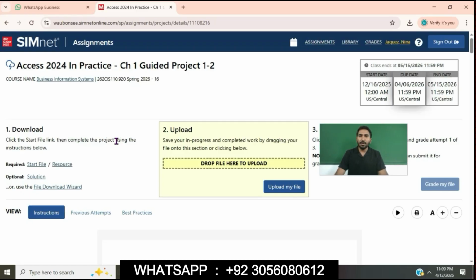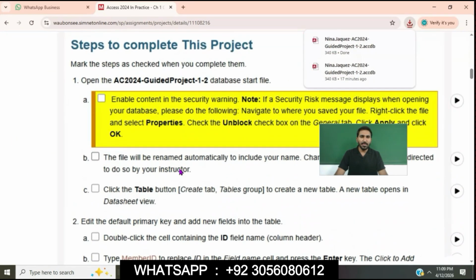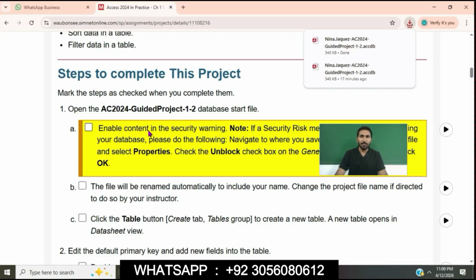So the title of the project is SS 2024 in Practice Chapter 1 Guided Project. So we will download the SS file and instruction file from McGraw Hill SIMnet. You can see I have downloaded both files.